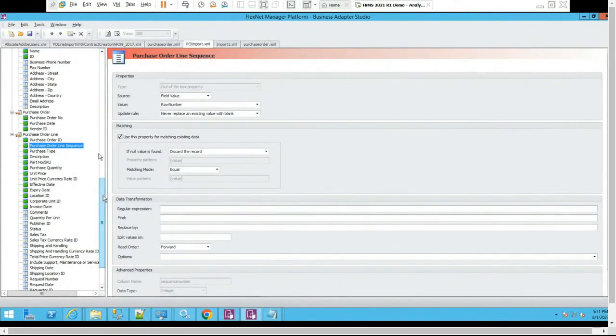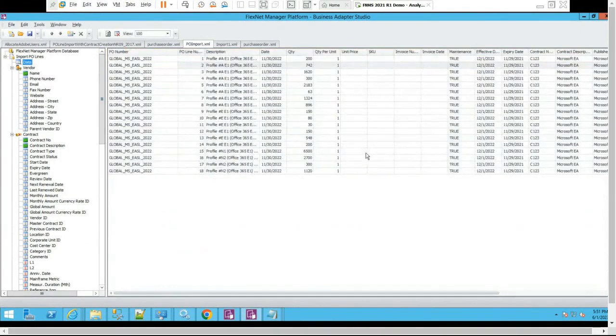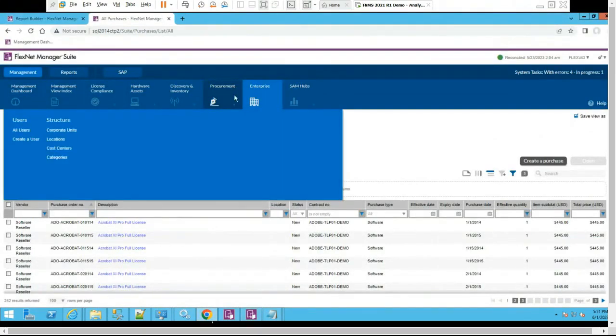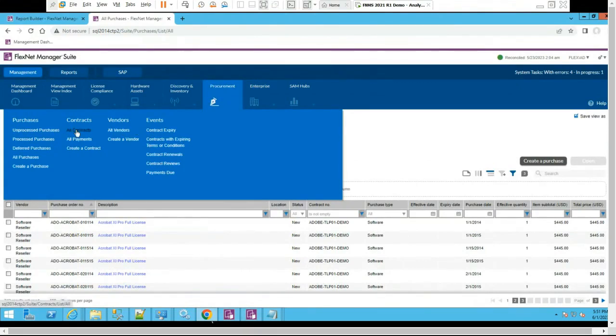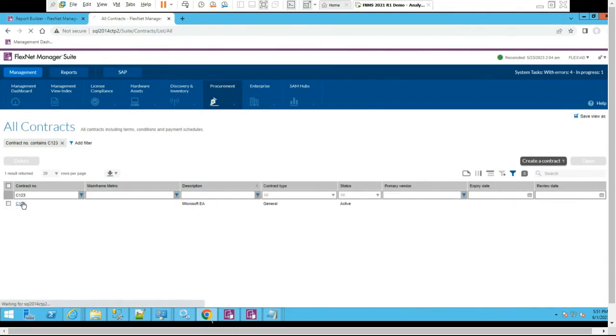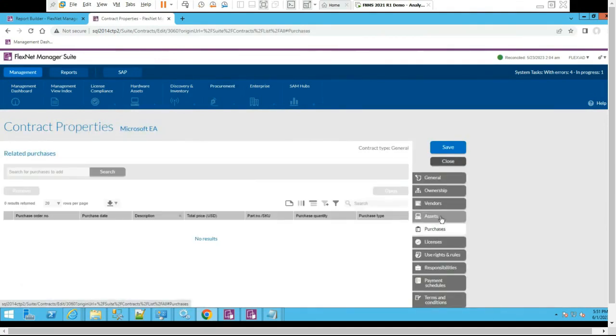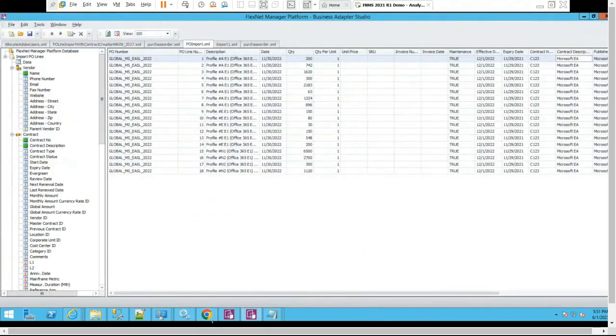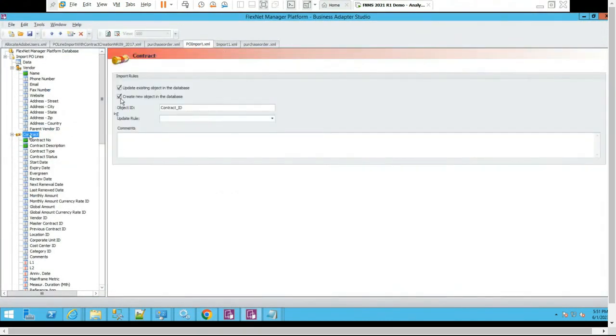So if I go back here, these are these things. Contract description. So I will check if the contract got created, C123. C123 got created. Then if I check the purchase, okay, so the purchase didn't get linked. So I will not troubleshoot for a long time, but create new object.